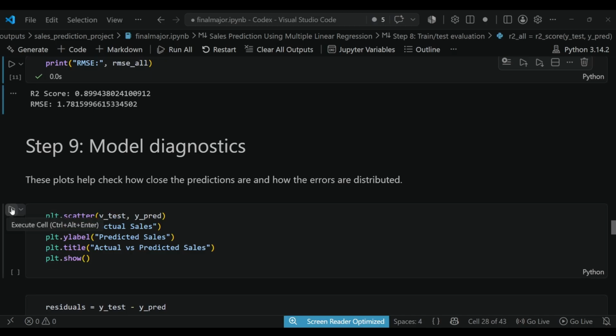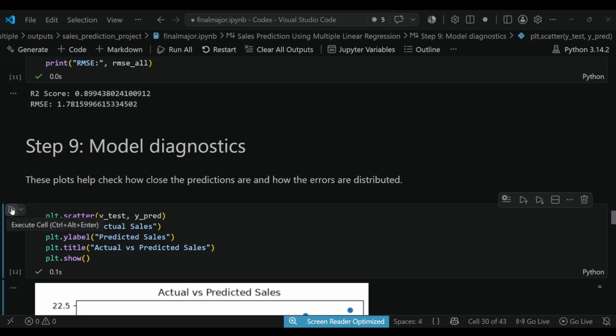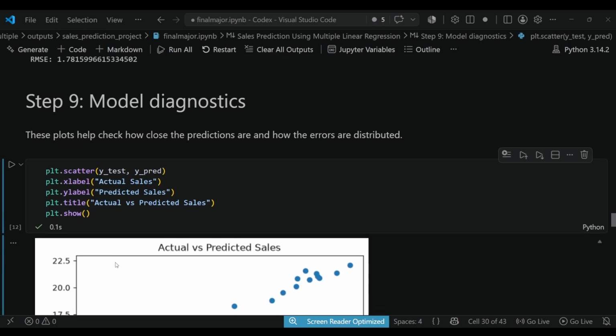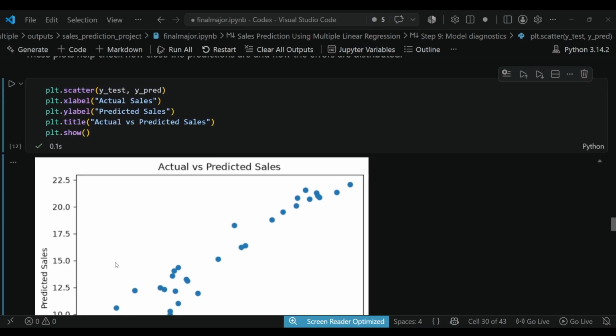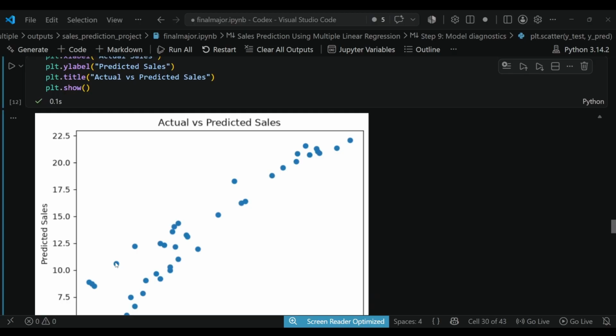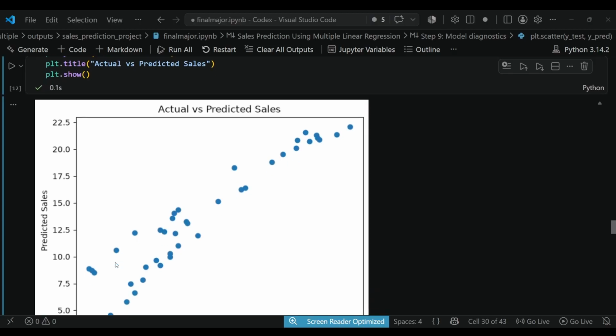The actual versus predicted plot visually compares predictions with the correct sale values. If predictions were perfect, every point would lie on a 45-degree diagonal line with a slope of 1. Most points are reasonably close to the diagonal, which indicates good general performance. Points farther from the diagonal represent larger errors.